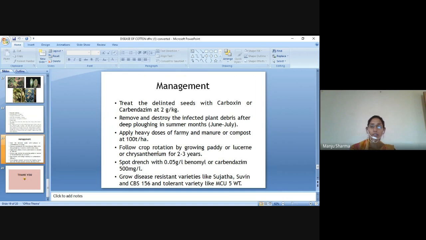Then spot drench with 0.05 gram per liter benomyl or carbendazim. Then grow the disease resistant varieties like Sujata, Suvin and CBS 156 and tolerant varieties like MCU 5.